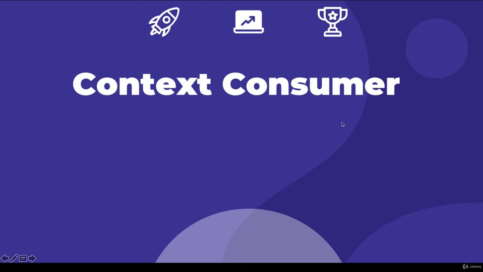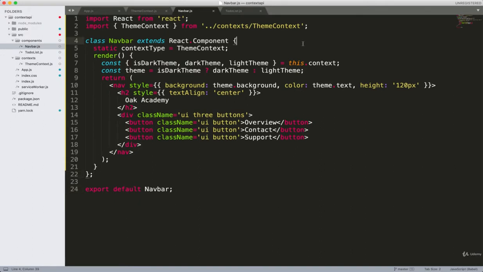All right, my friends. So far, we've seen one way to consume context inside a component, and that's by using this static context type. So we're saying static context type and setting it equal to whatever context we want to use. Then we get access to that context object on this, and these are all fine to do. There is another way I'd like to show you, and you can use it as well to consume context. So, this other way is by using a context consumer. Now, doesn't that make sense?